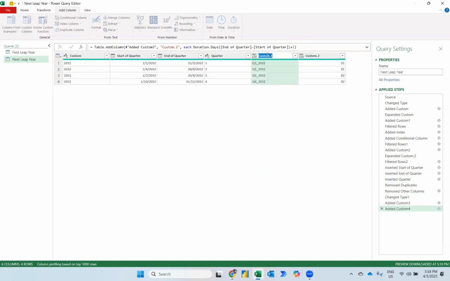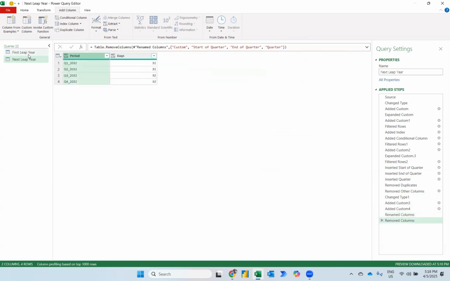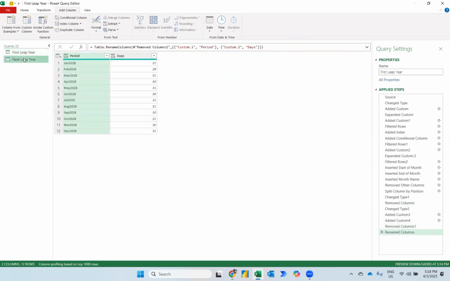Here you can name it as period, and here you can name it as days. And then these other things you can actually remove. So here you go, here is the data. You have a period and days, period and days.